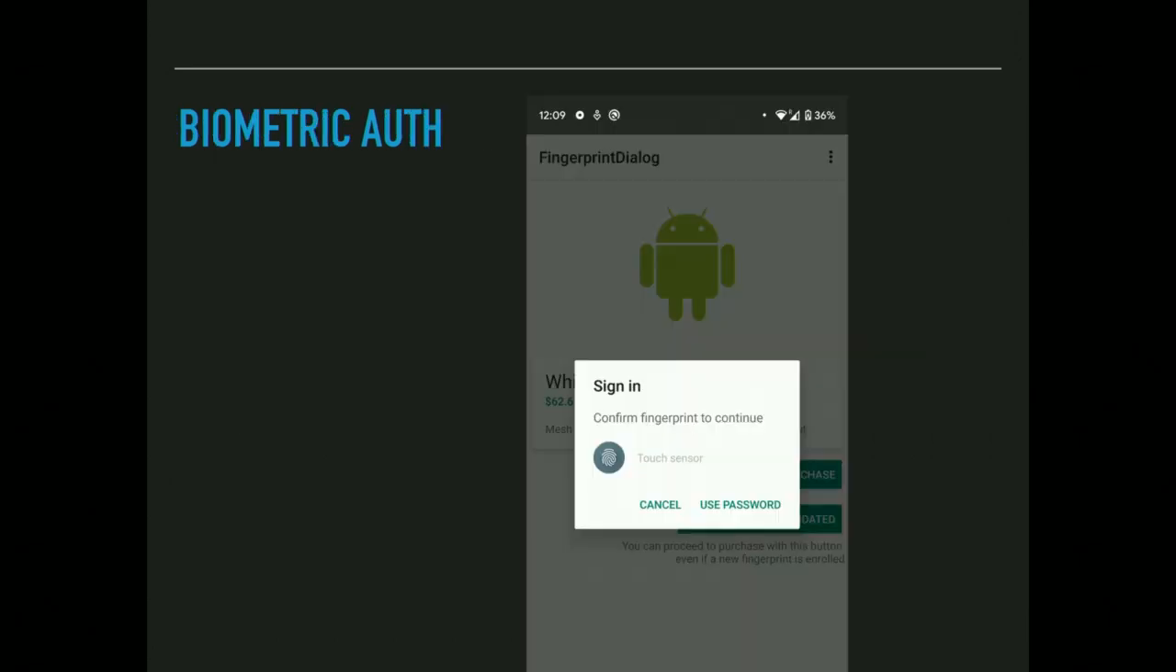So biometric auth, what is it? Well, for a while it was just fingerprint. Fingerprint was all that Android offered as of Android 6, up until API 28, where they introduced a newer API that works with other types of biometric auth. So far, it's been iris authentication on some phones and face authentication, including the new Pixel 4 that just came out.